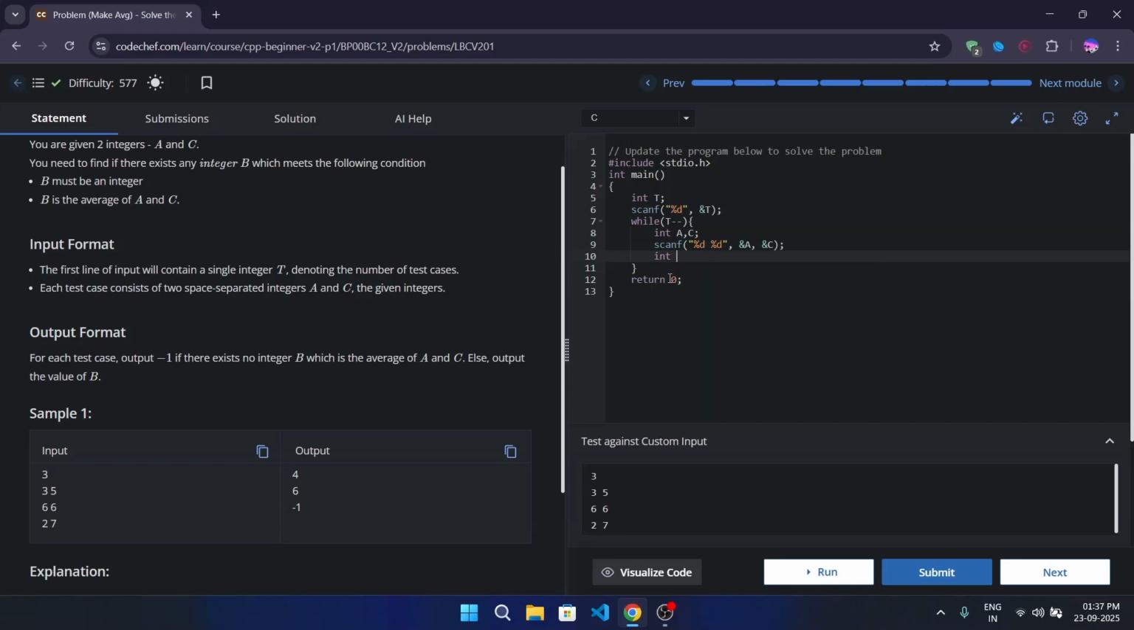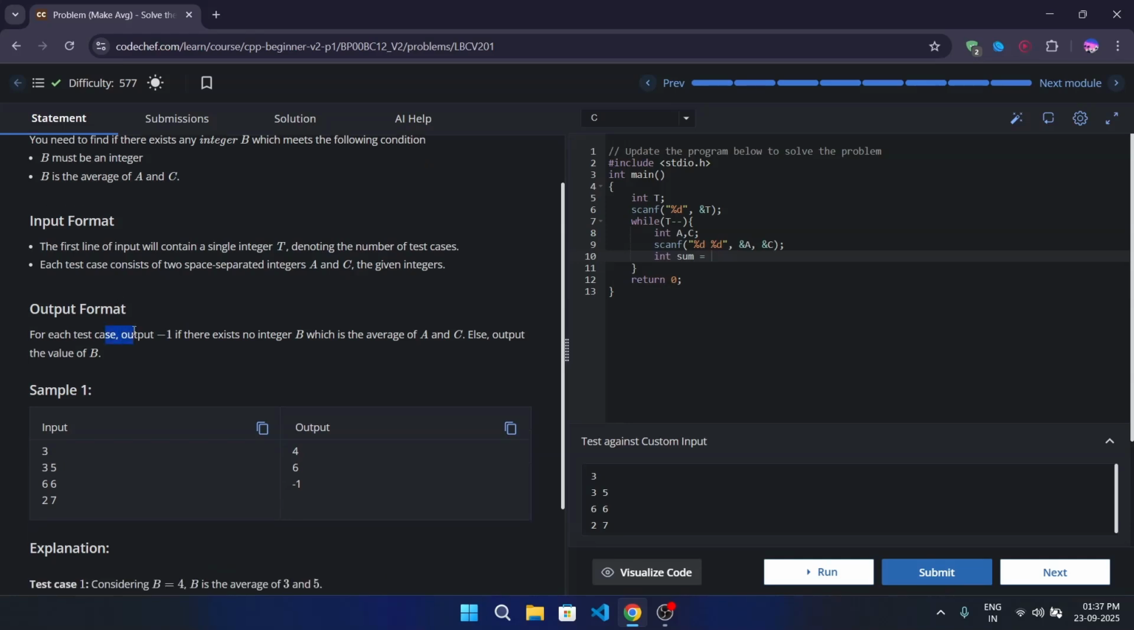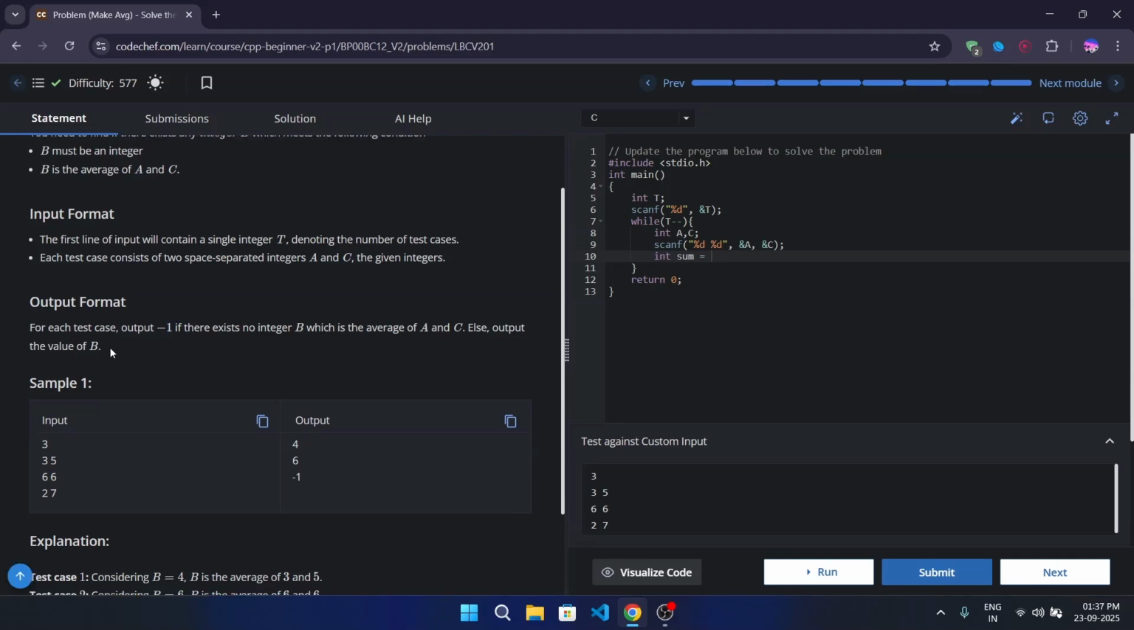Now we will be calculating the sum since we need to find the average, and the output format says for each test case output -1 if there exists no integer b which is the average of a and c, else output the value of b. So if the average of a and c is an integer, we need to output that integer. In case it is not an integer, we need to output -1. So let's find the sum, because we know that average is the sum of all elements divided by the number of elements, and in this case we only have two elements. That means we will be dividing by 2 only. So sum would be a plus c.